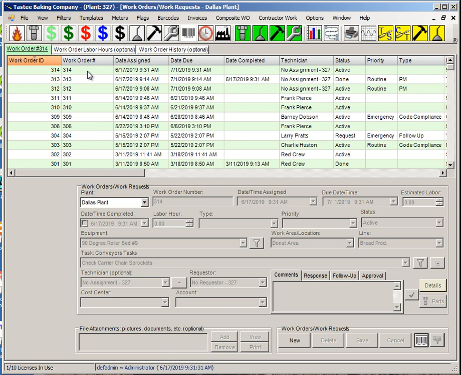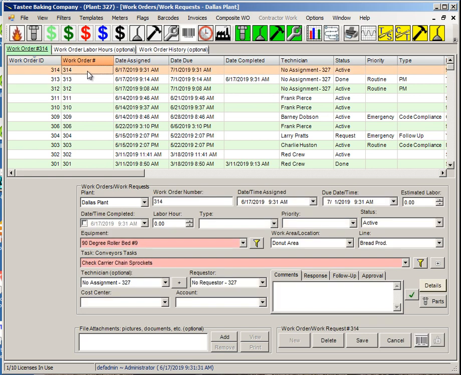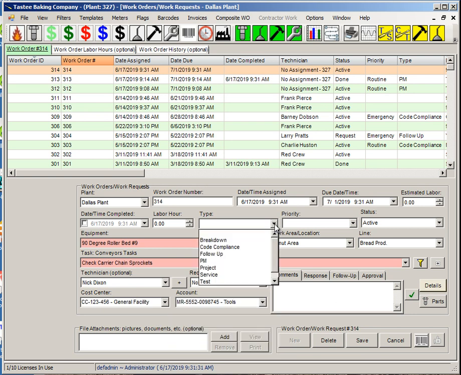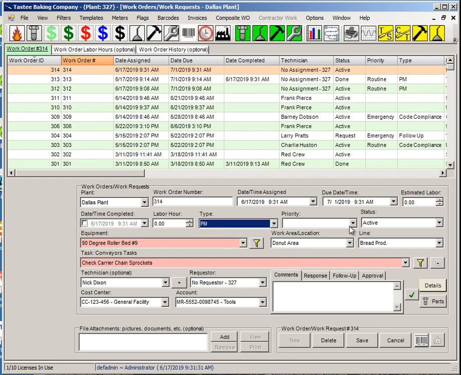In order to edit this work order, I left click the row that contains that work order. Notice the boxes become available again. I'll go ahead and assign this to someone, and I could assign it to multiple technicians if need be. In this case, I'm just going to assign it to one. I can give it a type, a priority, and so on. All the data in these drop-down boxes is user-defined.